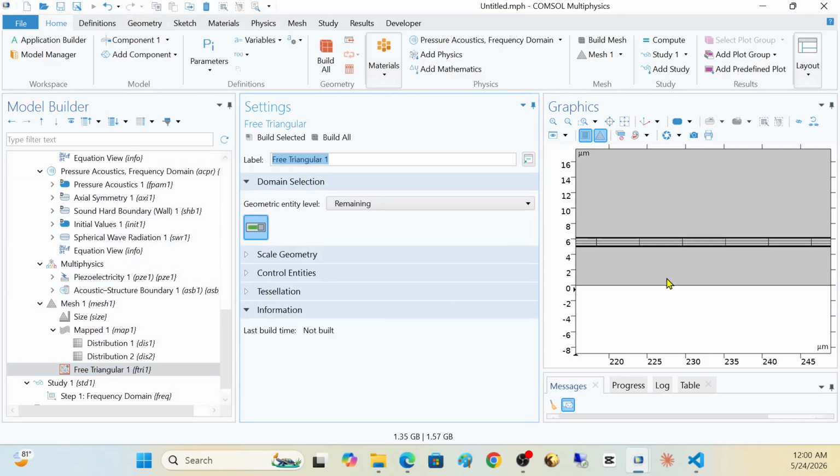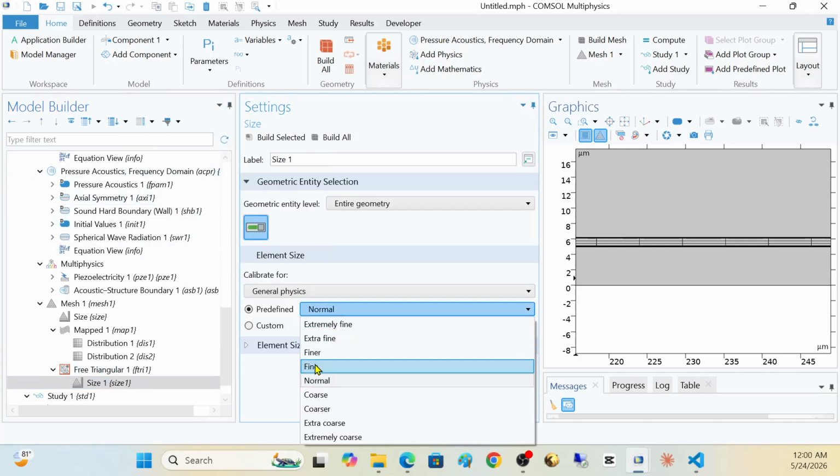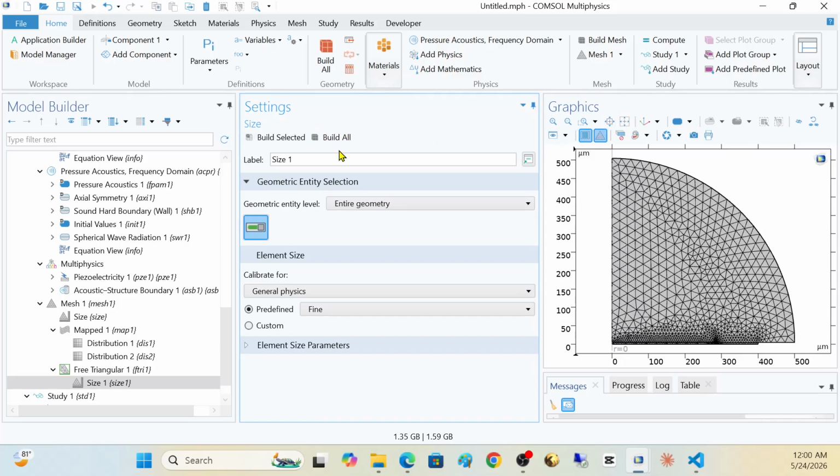Add a free triangular mesh operation with domain selection set to remaining. Set the element size to predefined fine under general physics calibration. Build the mesh. The quarter circle acoustic domain fills with triangular elements automatically.